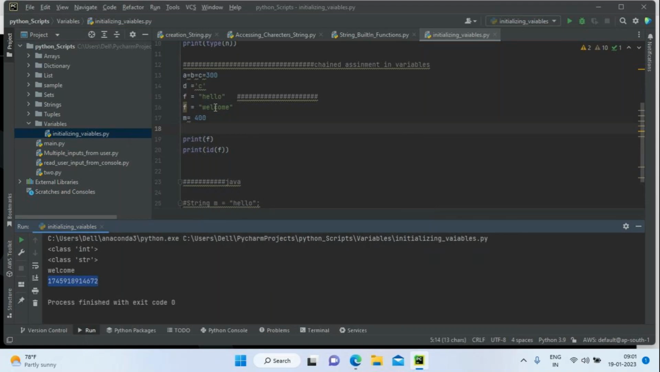And then you might have a question. You said it's a chained assignment, a single object. Now, will A, B, and C have the same address or not? Yes, they will have the same address. A, B, and C are referring to only 300. We have only one single object, so it's going to have the same memory address.